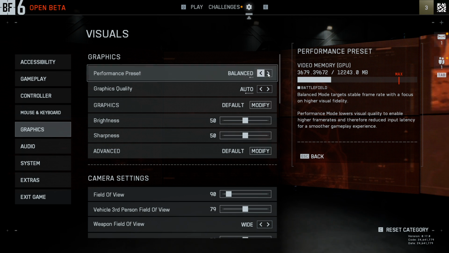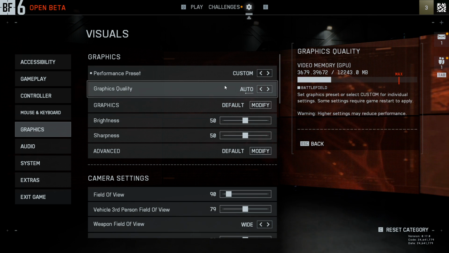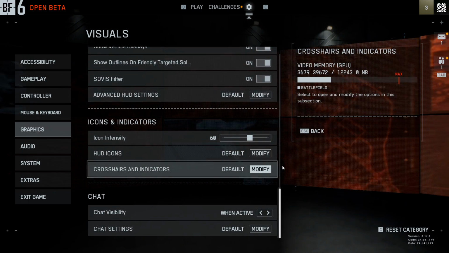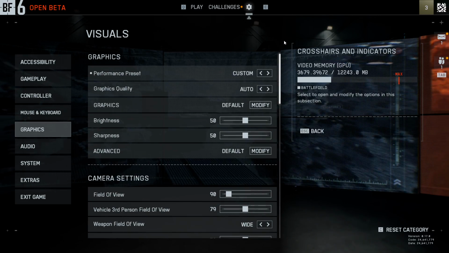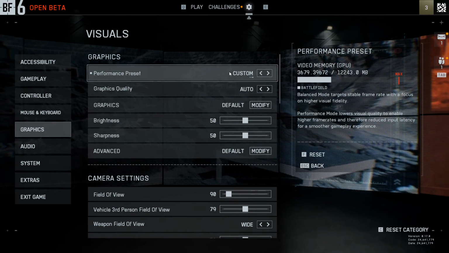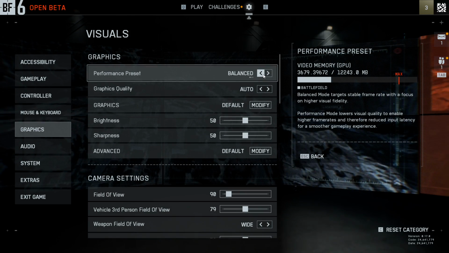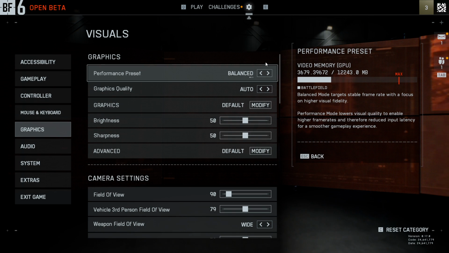So you have three available options. You can choose balanced, performance or custom. If you choose a custom one, then you can use all of these settings to set up the memory usage while playing this game. Or if you want, you can choose performance or balance, depends on your preferences of course.